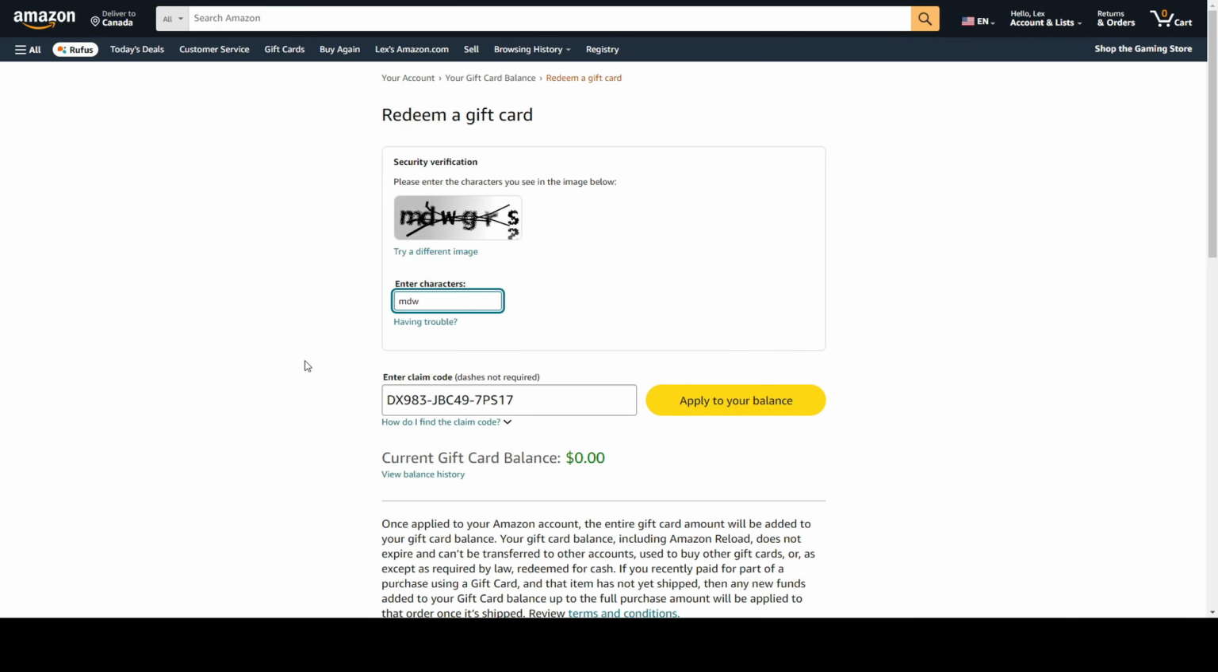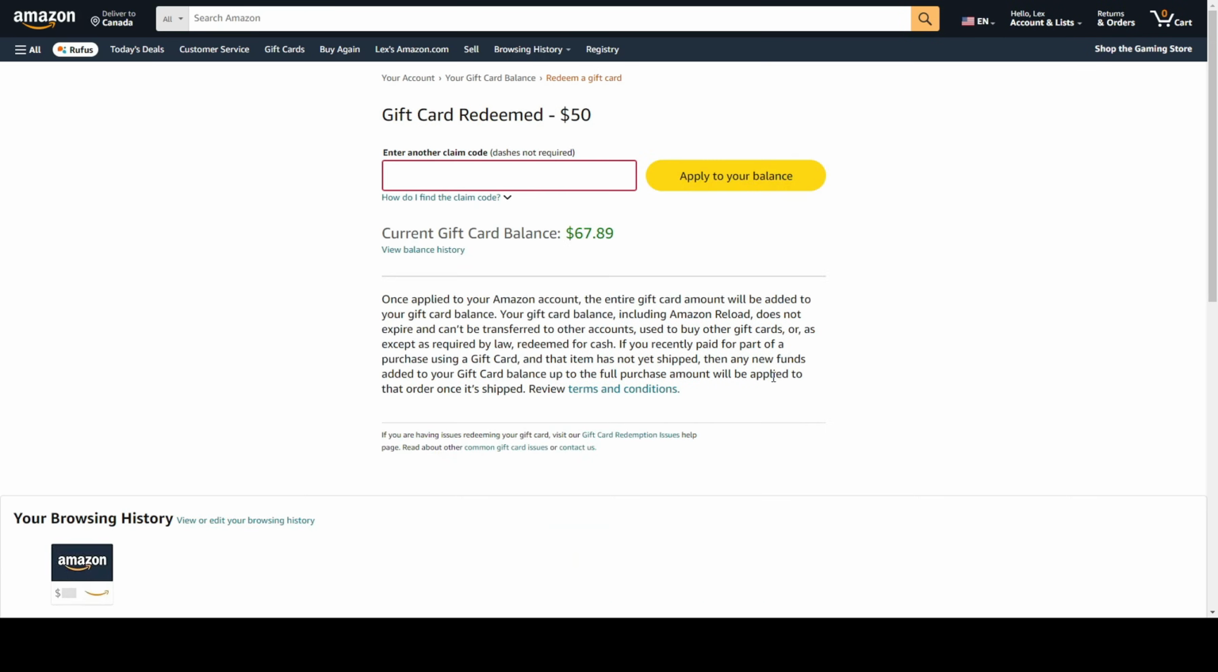MDWGR. Okay. Okay, here we go, guys. So check this out. It says gift card redeemed, $50. So this is US currency, this gift card. But as you can see, my balance is $67. That's because it converts automatically to the country that you're in. So it went up to $67 because of the conversion rate to go from US to Canadian.